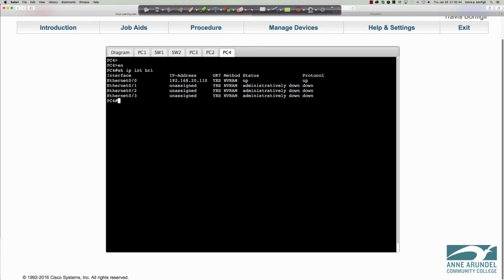And it is up. Let's see, am I missing something here? Switch 1, switch 2. Oh, okay, so it wants us to change the encapsulation to .1Q. However, and this is interesting, those are definitely not access ports between switch 1 and switch 2. So I'm curious as to why I don't have reachability.